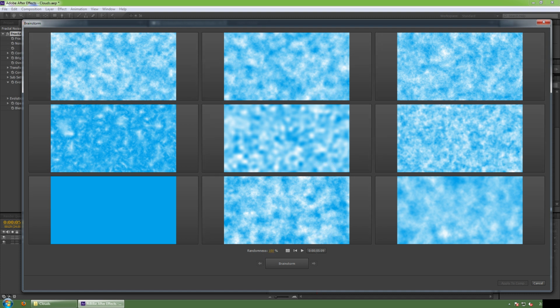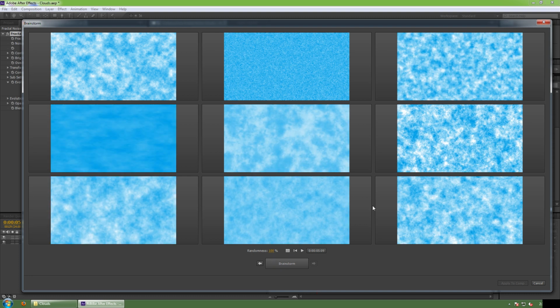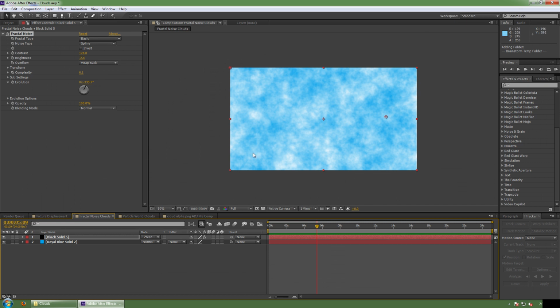And down here you can increase the randomness and hit brainstorm again, and you can come up with some really interesting looks within the plugin. So if you like a sample, you can just select it and then hit this guy here to apply to composition, and it changes it for you.